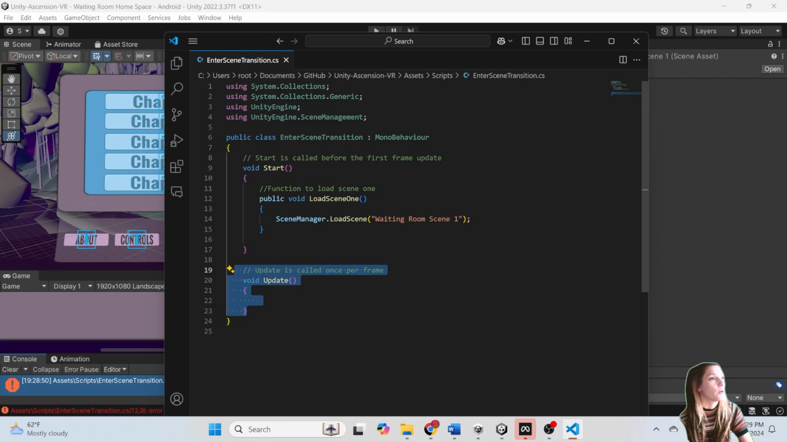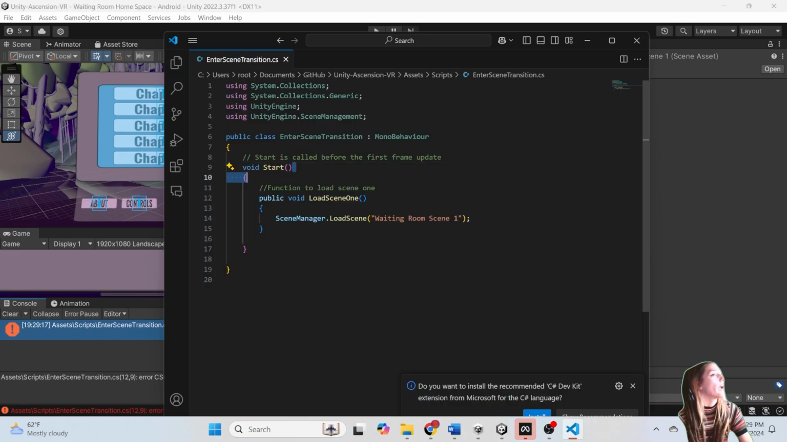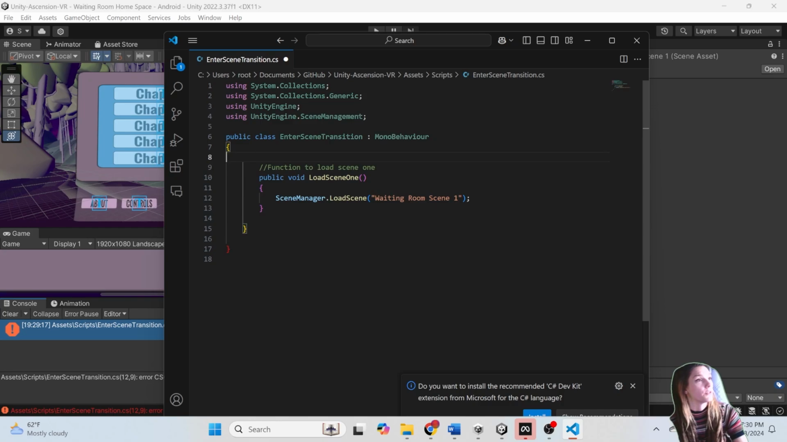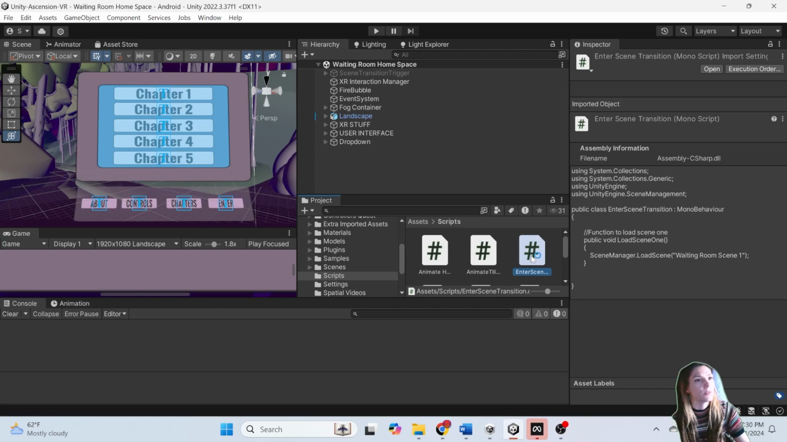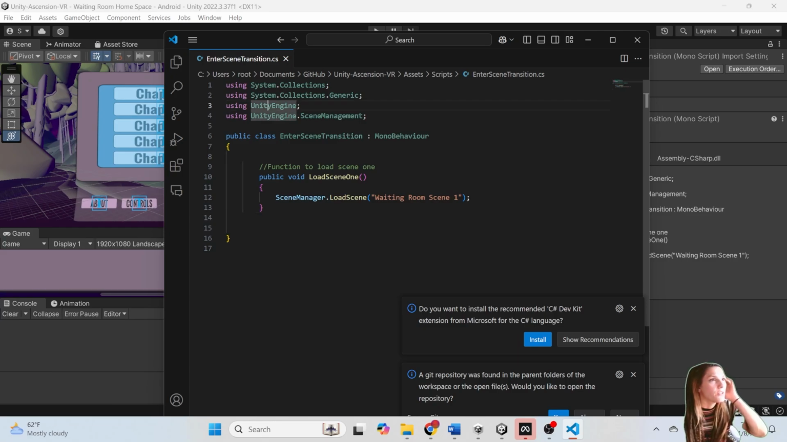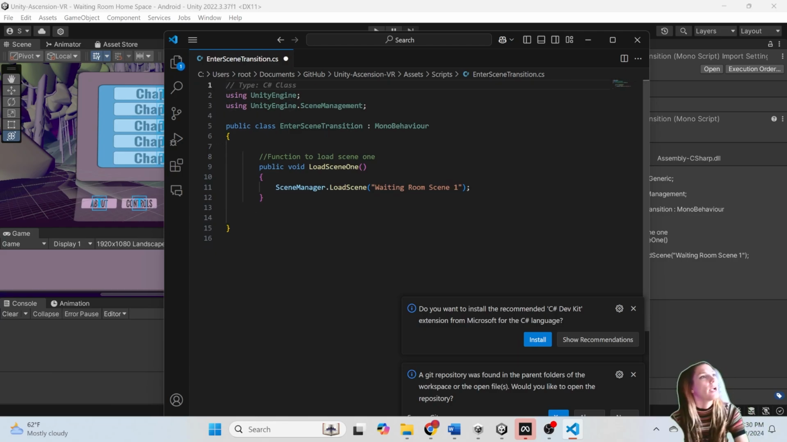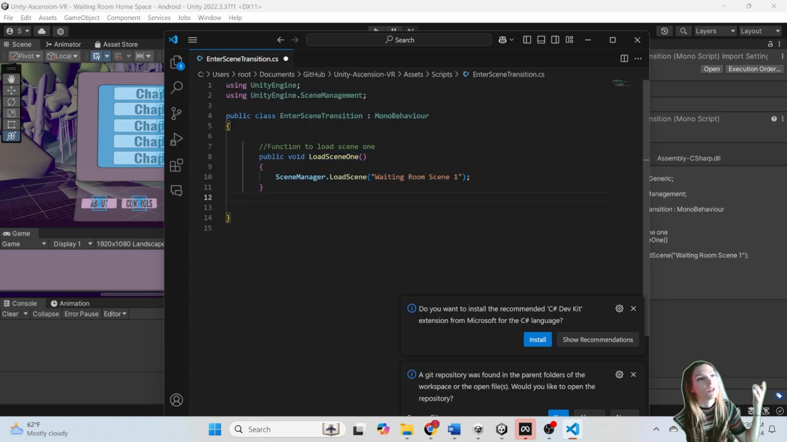And then get rid of void update. So this is all you need to do, I believe. And then press save. Public is not valid. Oh, I'm using void start, but I should not be using void start. Okay, so my enter scene 1 script is super simple. Looks like you don't even need these either. So I will copy this script and it'll be in the description below for you to just copy over.